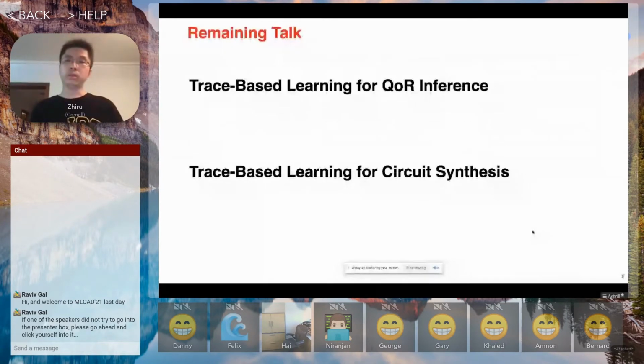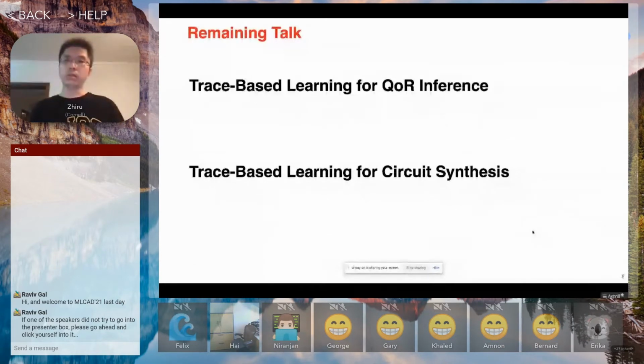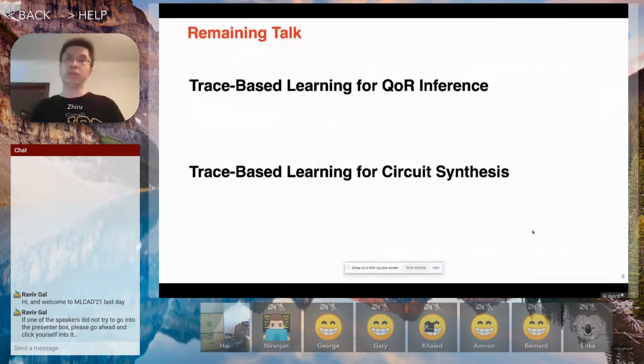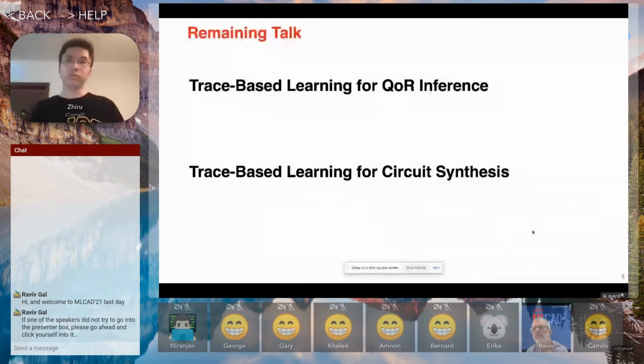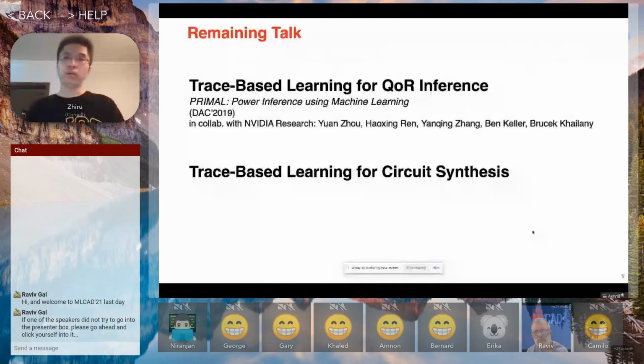First, I'll show you how to do trace-based learning for QR inference. And after that, I'll talk about how we can also do trace-based learning for circuit synthesis. For each one of these topics, I'll focus on one of our recent papers. I'm going to start with Primal. This is a trace-based learning technique for power estimation. This is joint work with my student Yuan and also our collaborators at NVIDIA Research.